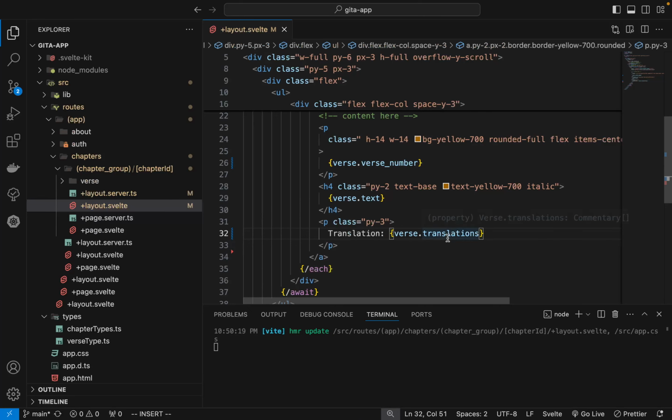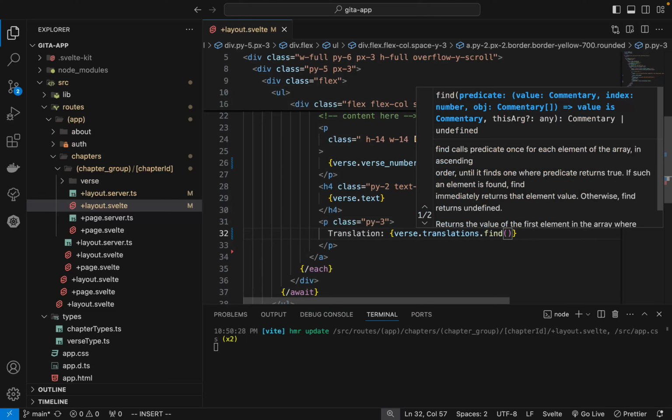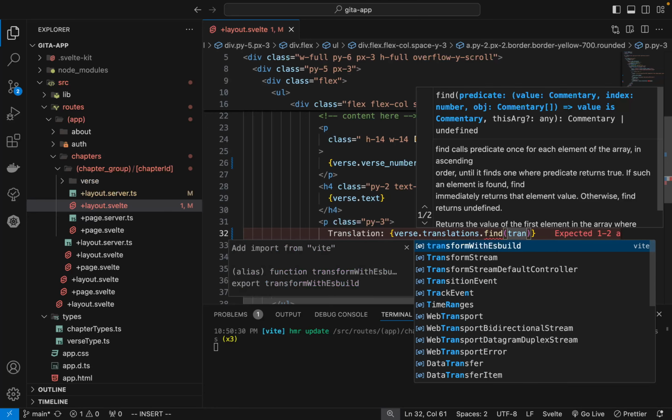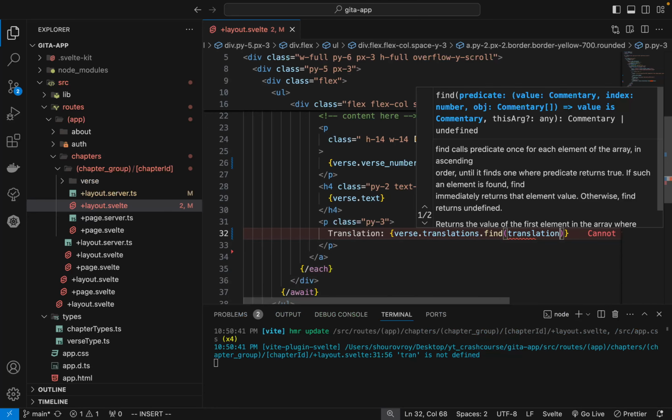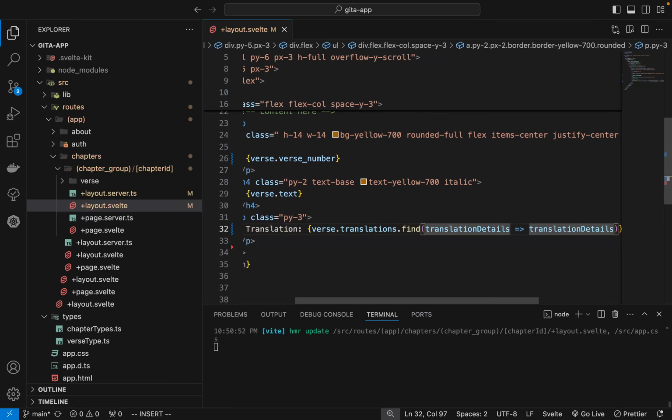So this is the translations, which is a list of commentary. Let's come here and add a function called find, which will take a callback function. In my case, I am naming it translation, translation details, and a fat arrow function, which will return a particular object from that translations array, where the author name is equal to Swami Gambhirananda.